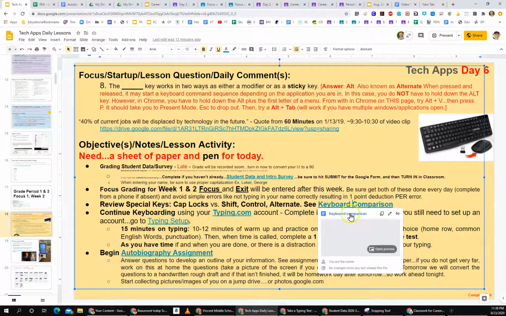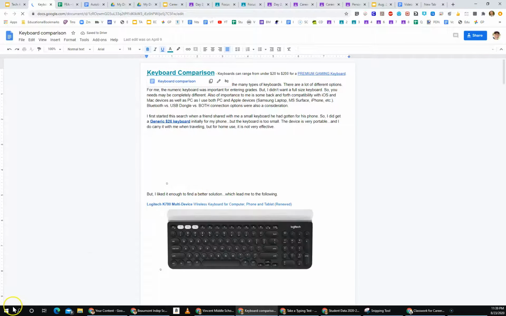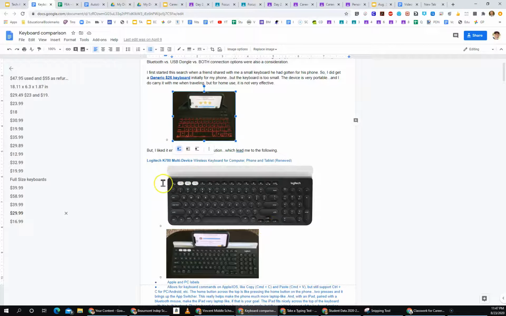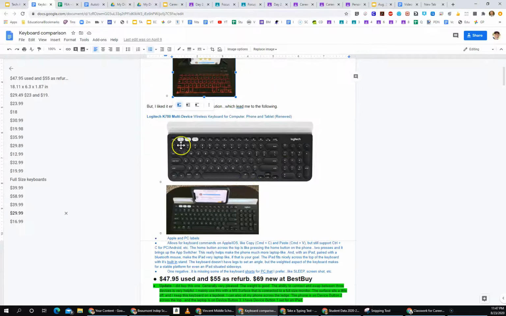I do have a special page that I created talking about keyboard comparisons. I prepared this keyboard comparison for myself as I was shopping around for different keyboards. I have this one right here. It wasn't a very good keyboard, so I was looking for a little bit better one. I ended up buying this one, the Logitech K780. The reason I really like it is because it allows me to switch between 3 different devices.